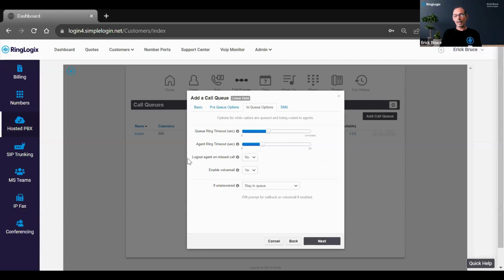Log out agent on missed call. Again, very helpful for call center environments. If there's an agent who forgot to log out, this is going to do it. So that individual will be forced to log back in when they return to the queue. But in hindsight, it avoids wasted time with rings that are going to an agent's desk who is simply not there.